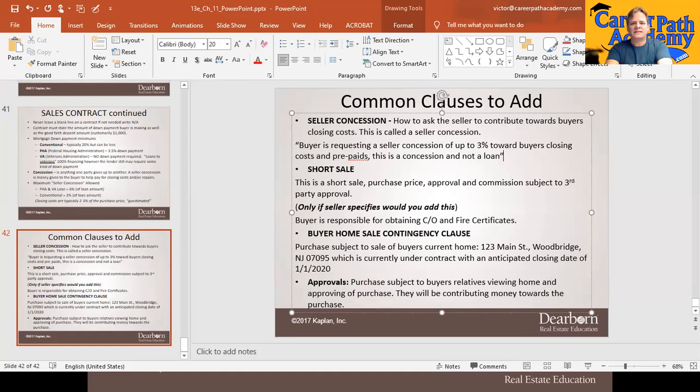You could write, for a short sale, I have a whole document of clauses, the whole document is a short sale clause. But you guys could put in something just as simple as writing this in: This is a short sale, purchase price, approval and commission subject to third-party approval.